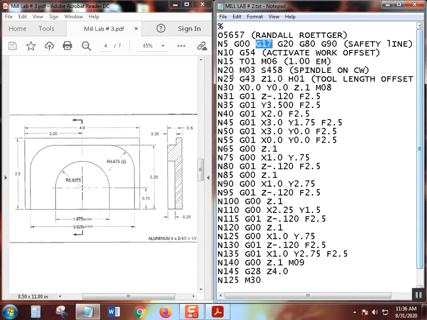G17 means we're going to do the arcs in the XY plane. Now, over here, this is X, this is Y, and there's an arc, an arc, an arc, an arc. So this is 4 arcs, and they're both being done in the XY plane. That's very important. You need to tell it that. Next one in the safety line is G20. We're saying inches, million inches. If I put a G21 up there, I'd say we're going to do it metric.